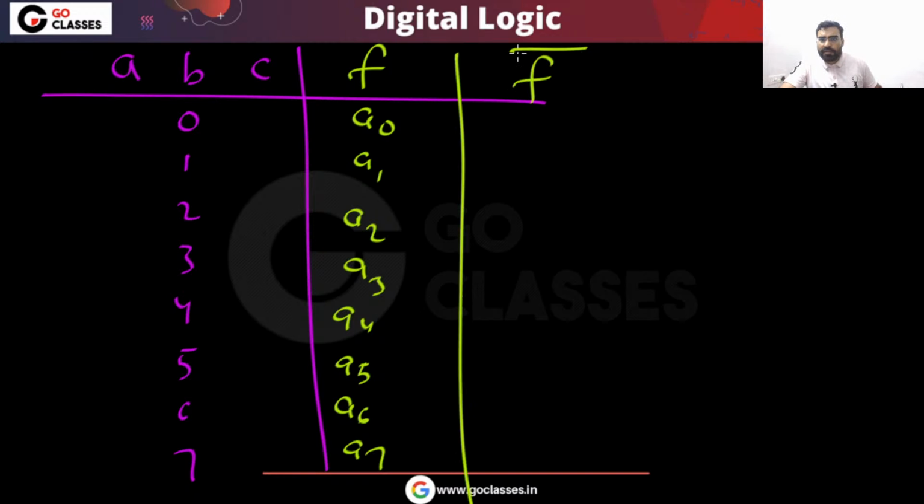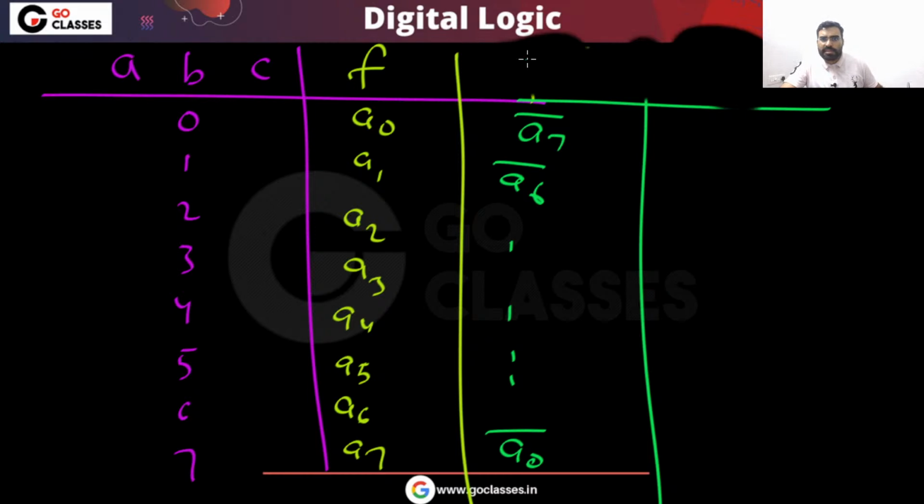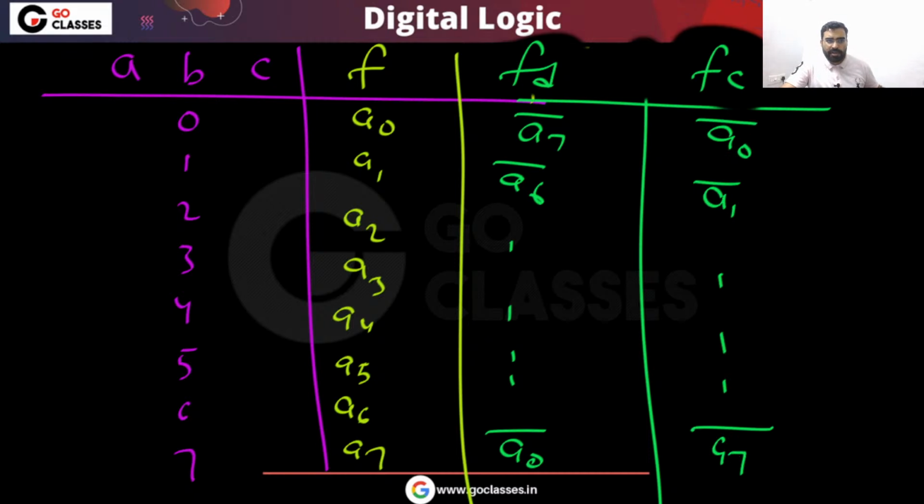What will be F complement and what will be F dual? If this is Go function, they must be same. F complement is A7 complement, A6 complement and so on. F dual will be what? Sorry, this is F dual. So I can say this is F dual and F complement is A0 complement, A1 complement and so on, A7 complement. Now finally, they should be same.